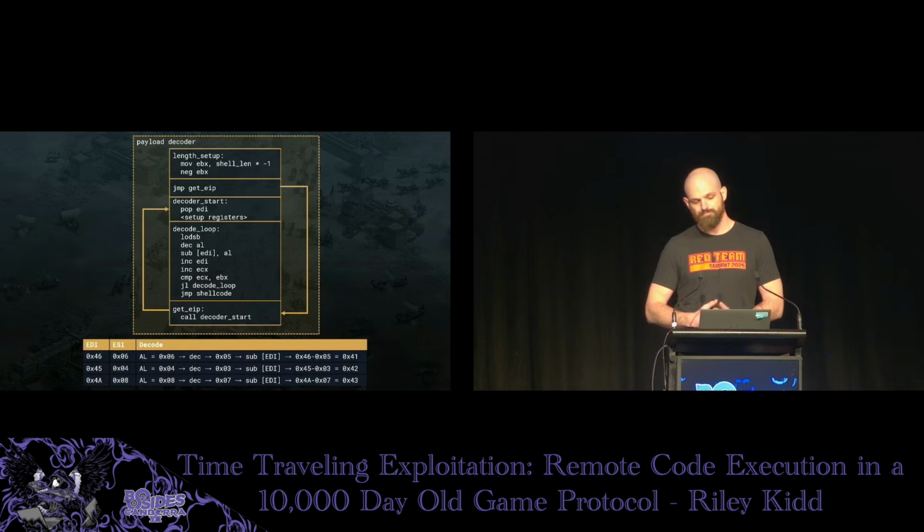So for example, if we want encoded shellcode containing 41, we would have 46 in EDI and 6 in ESI. Subtract 1 from AL gives 5, subtract 5 from 46 in place gives 41. We can use this same method to encode every possible bad byte in any given shellcode.